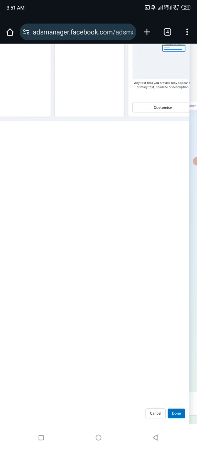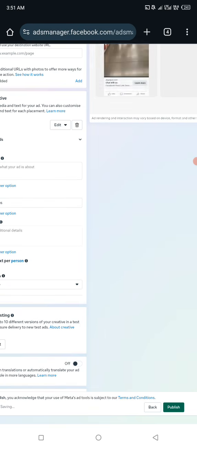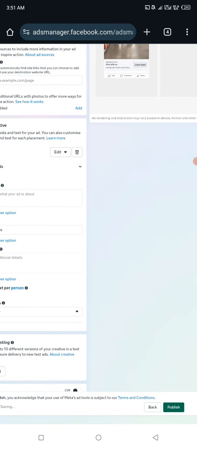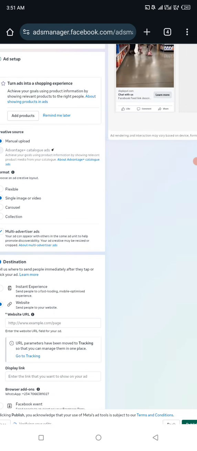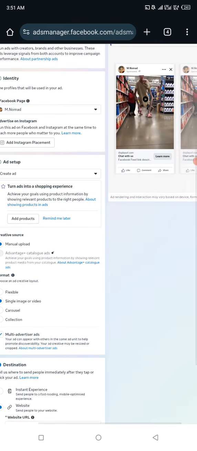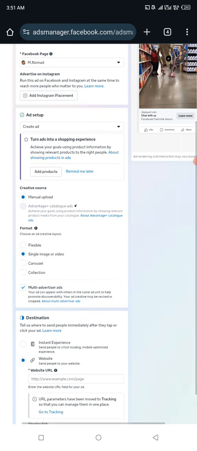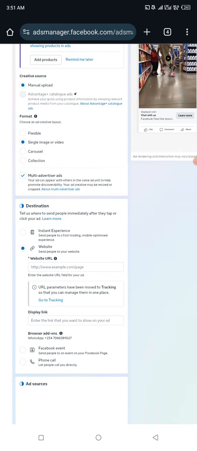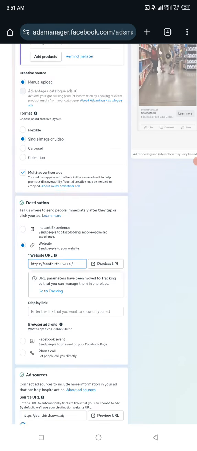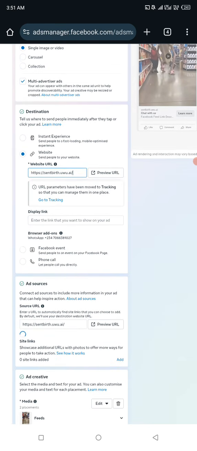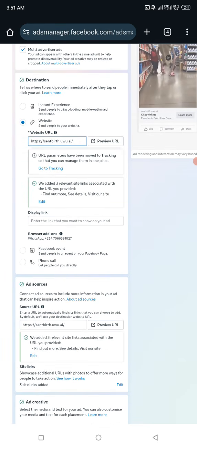So you still click on done. So here is how your ad creative will look, right? Make sure you use a good play button so that it will look real. For website, you put your website URL that I've copied, the landing page. Then here you can put a display link if you want, and if you don't want.